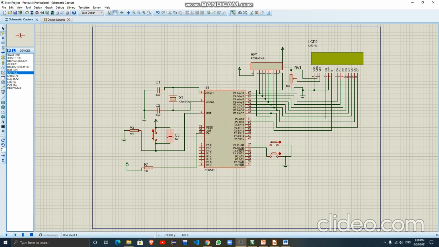A 10 microfarad capacitor and a push button will provide the reset circuit to the 8051. Two 33 microfarad capacitors, along with an 11.0592 MHz quartz crystal, are used to provide the oscillation to the 8051 microcontroller.